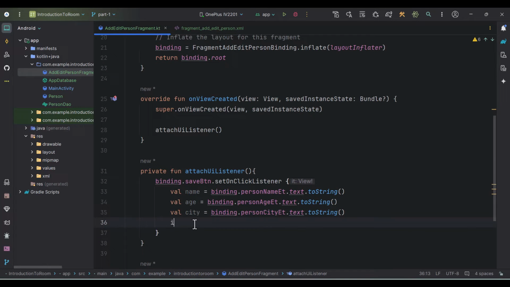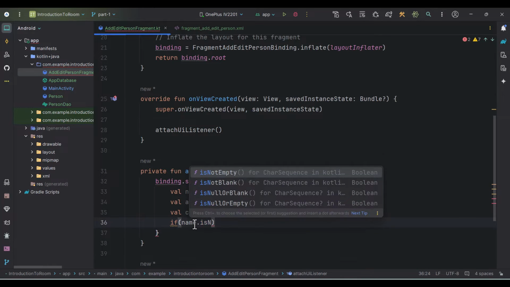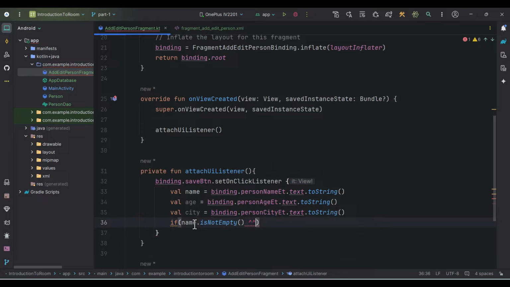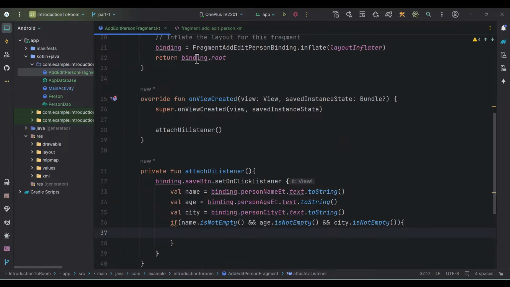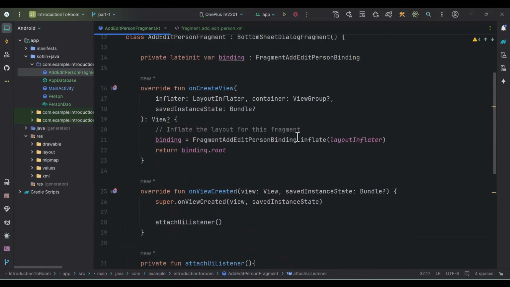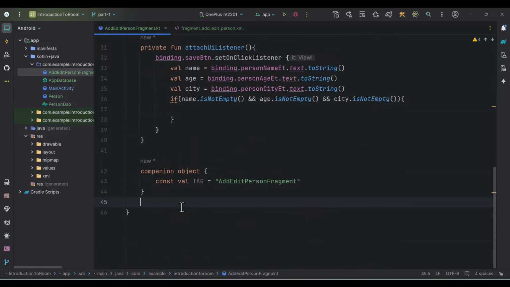So now we will have one check: if the name is not empty and if age is not empty and city is not empty, then we'll save this data inside the SQLite database. But we'll not do it from this add edit person fragment or bottom sheet dialog fragment. We'll create one interface for that and let the main activity handle saving the data inside the room database.